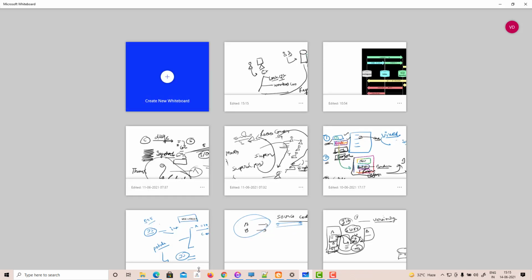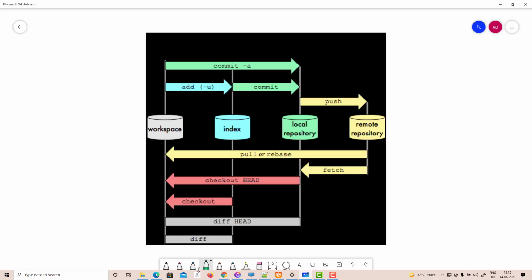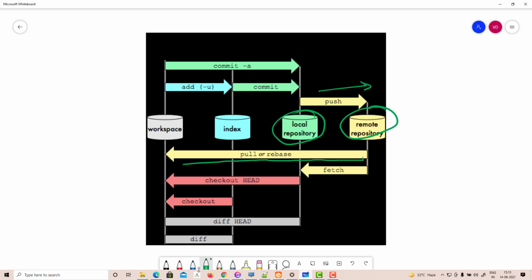Let's go and see some other pictorial diagram. Okay, let's open it up. Okay, so this is the basic cycle. When you are seeing this, this is your local repository. This is your remote repository, and once you are pushing, it's going to push. And if you are doing git pull, it's basically pulling from remote, and it's just automatically going to merge in your workspace.